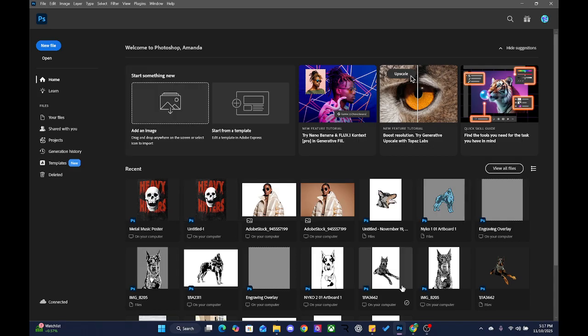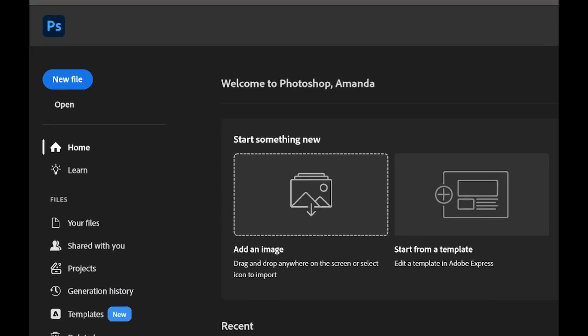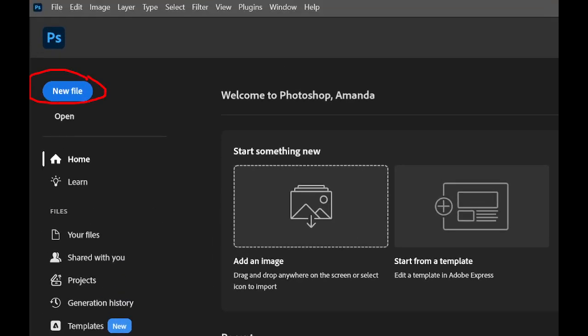You won't see all this stuff here. This is stuff that I've worked on in the past. Unless you've worked in Photoshop, you will not see these things. Instead, it might just be blank, or it might just have suggested stuff for you here. But the first thing that we want to do is we want to go up to New File. You're going to see all of this stuff right here.